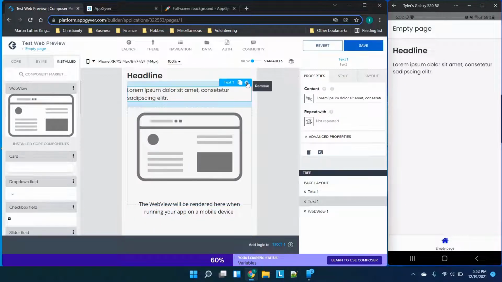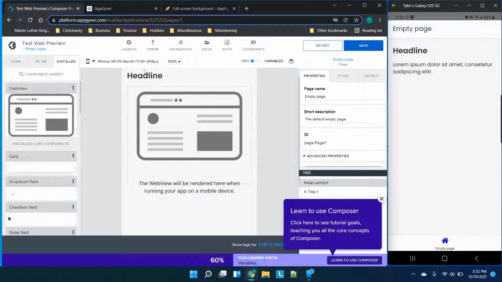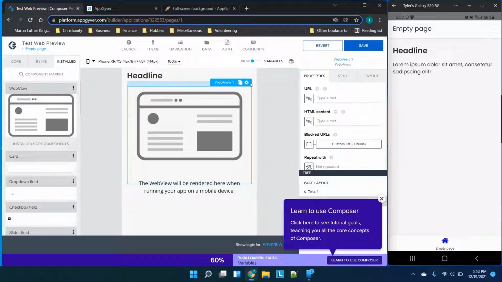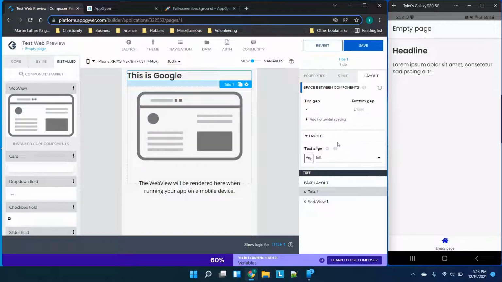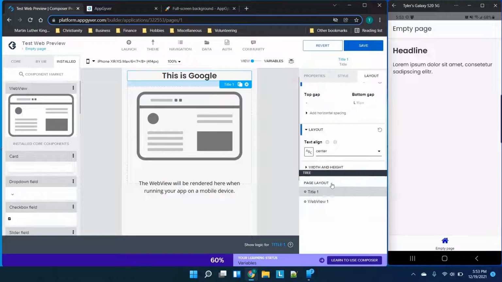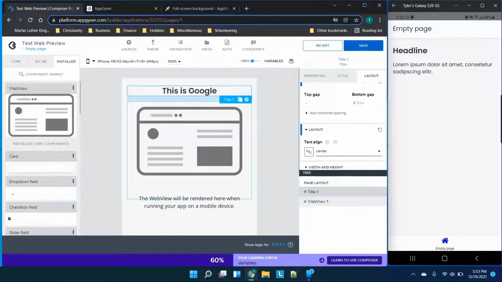Now, to add a little bit more simplicity, we're going to delete that paragraph. And for the headline up here, I'm just going to change the text to something simple. This is Google. Now, if you want, you can change the layout, so we can put center. And that's how you would alter the text.